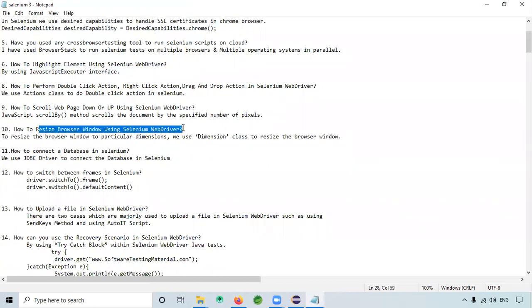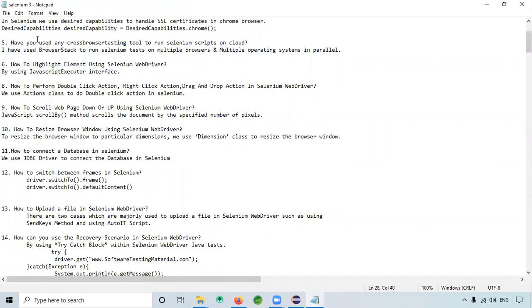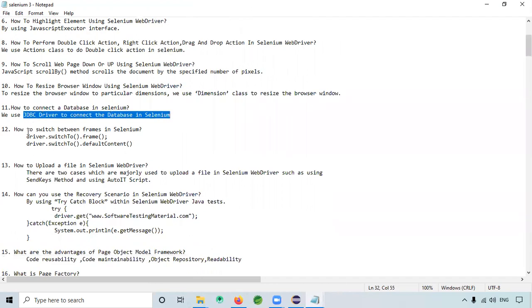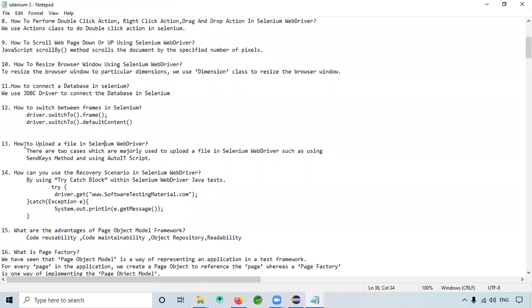Resize of the browser we have seen. Dimension we have to specify, width and height. If you define 100 width, 100 size will come. This one we have seen. How to connect to a database in Selenium by using the JDBC driver. How to switch between frames we have seen. This one I think we haven't seen, right?